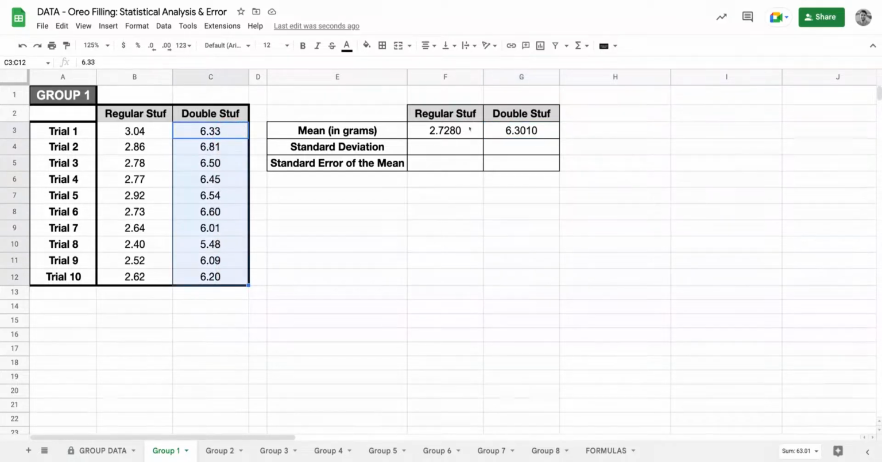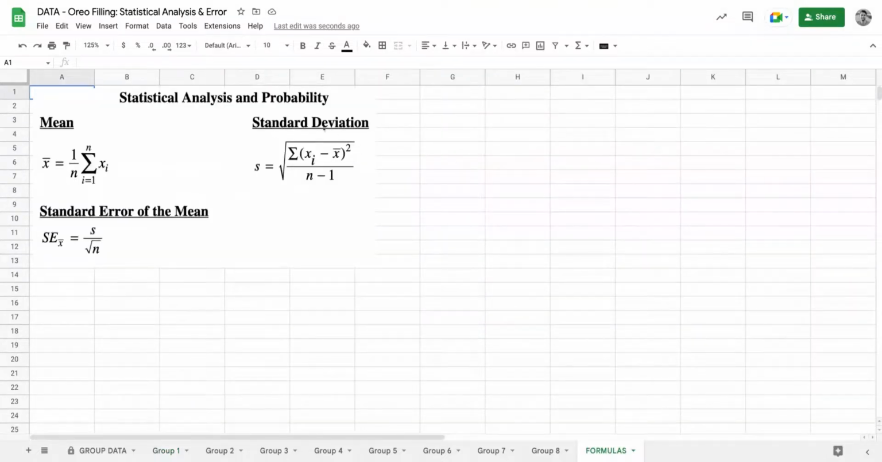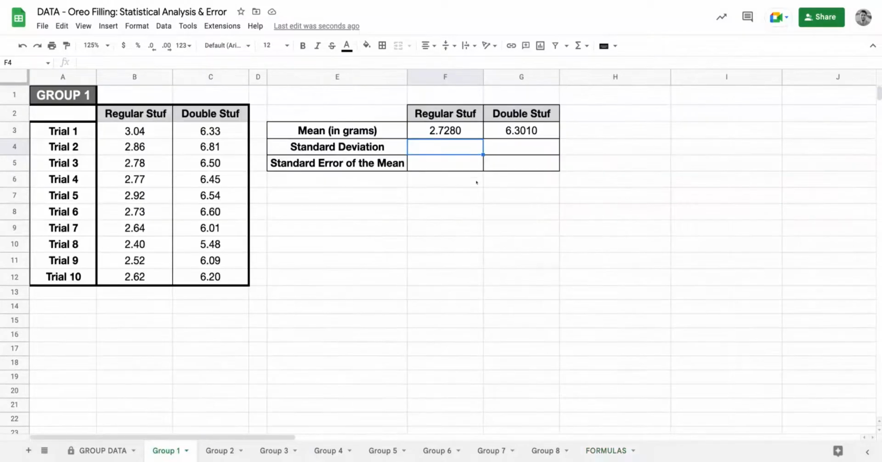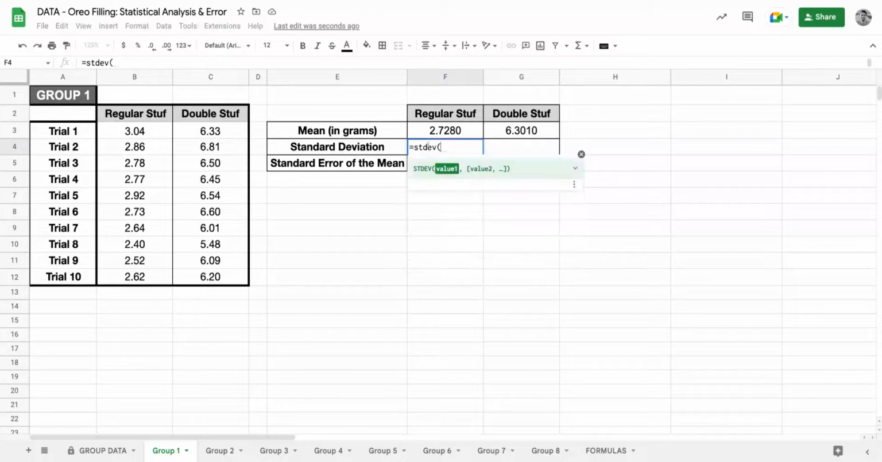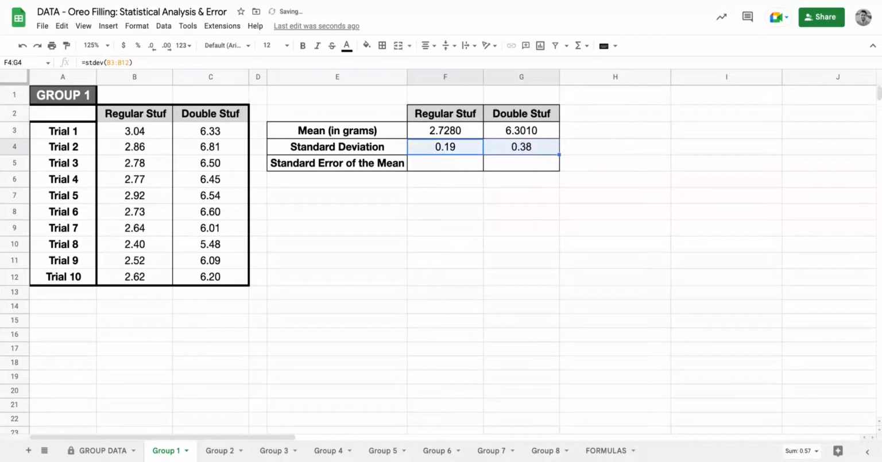Now I need to do the standard deviation, and I'll just show you the formula for standard deviation. This is what the math for standard deviation involves. It is quite complex. So Google Sheets actually has a function that will calculate the standard deviation for us. We have to click equals, and then we're going to type in standard dev, and that will indicate that Google Sheets should perform that math function. I'm going to select the range of data that I'd like to find the standard deviation of, and then hit enter. And I can do the same thing that I did for the mean by going to the bottom right, finding the crosshairs, and then dragging over to the double stuff.